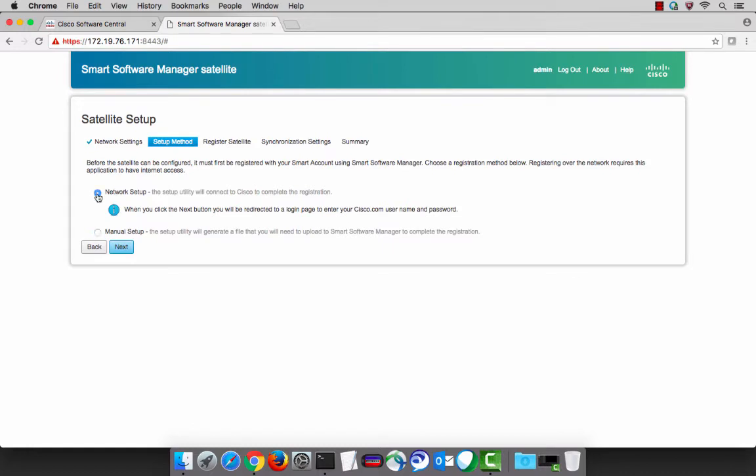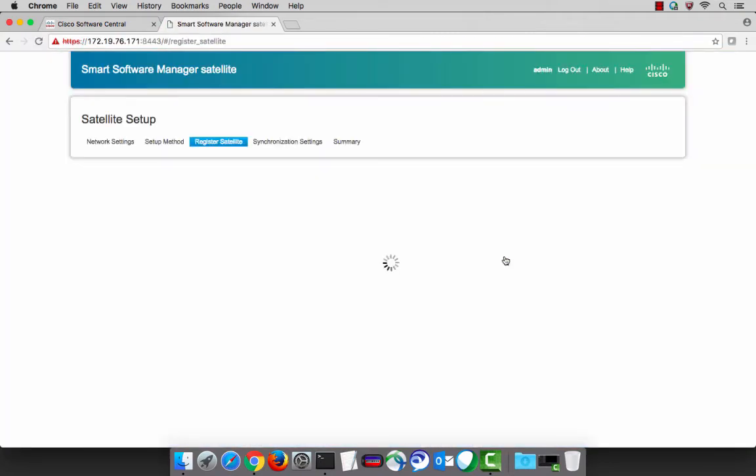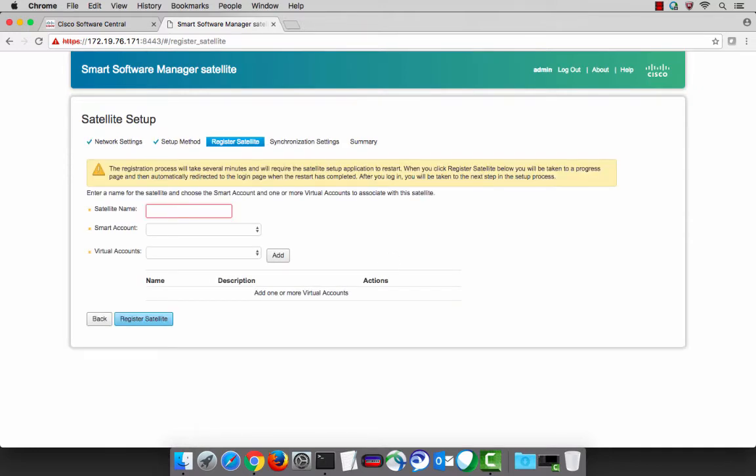The network setup will automatically access your smart account and will allow you to configure the satellite to synchronize with a particular virtual account. So remember that once the satellite is configured to access a virtual account, that means that the licensing authority, in other words, that ability to issue ID tokens, will be transferred from the Smart Software Manager to the satellite. So the satellite, in turn, will be issuing the token IDs.